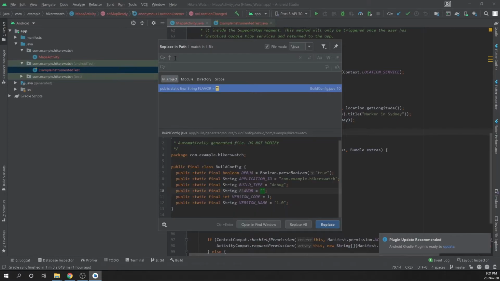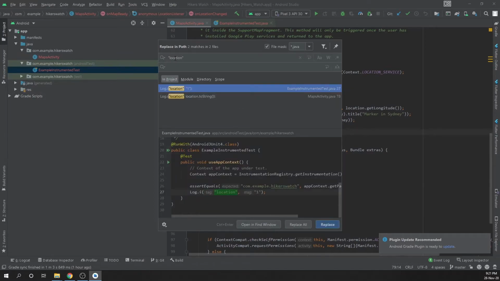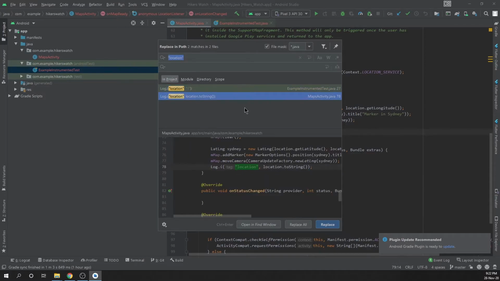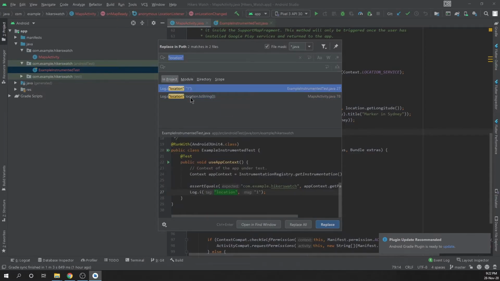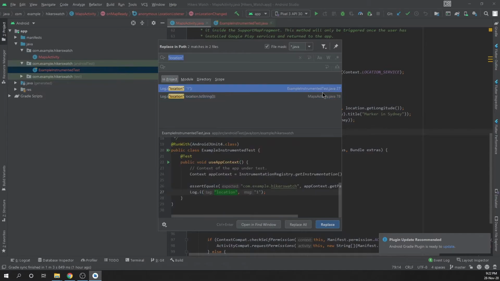This time I'm trying to replace a string that is location, so I have already put double quotation marks. Now when I write location as a string, as you can see, it automatically finds the string in multiple directories, and it's showing me that I have one location string in my maps activity and another one in my instrumented test.java file.